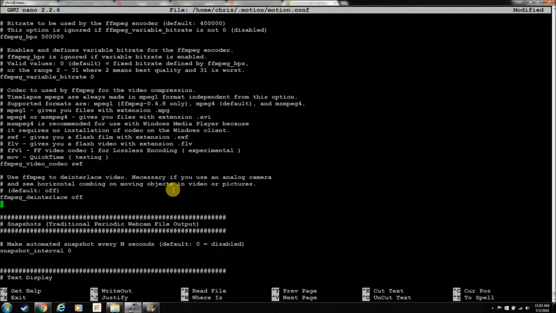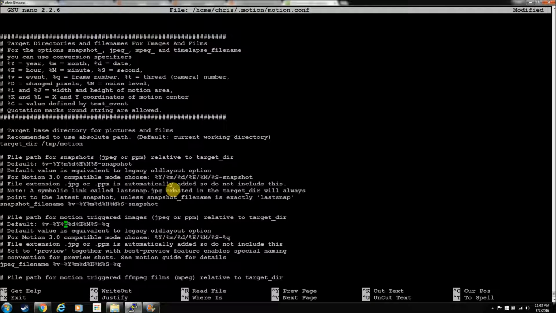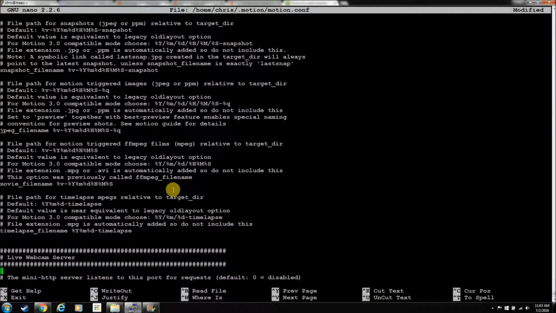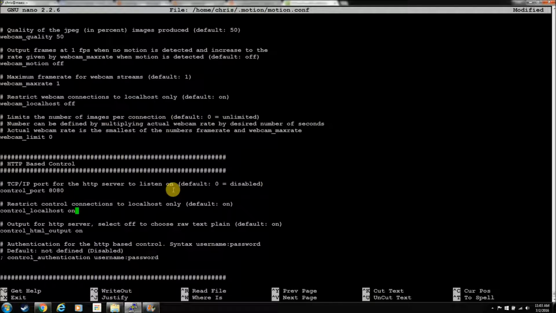Now let's go down to the web portion. 8081, you can set that to whatever port you like. I'm going to leave it there. You want to restrict local only. Set that to off because you won't be able to view it if you don't. And then authentication, you could set a password if you want. Not worried about anybody looking at my cloud. Don't care. And then you want to set this to off so that you can control it over the web. Port 8080 to control it. So that's all the settings you need. Save this.